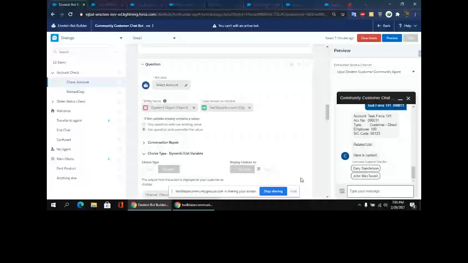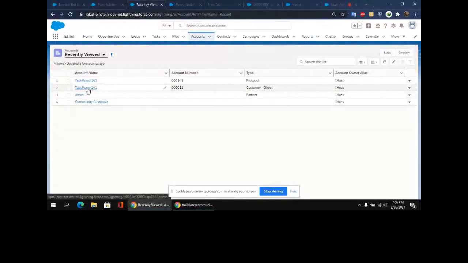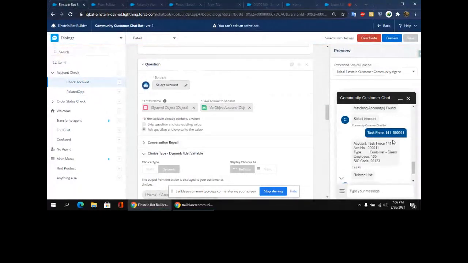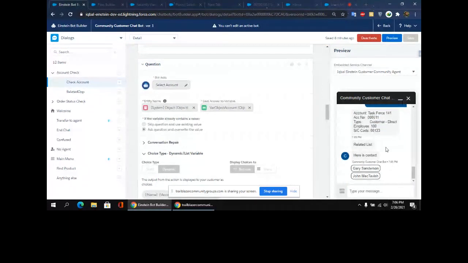Wait a moment. I am searching for your account. Task Force 141. Yeah. This one is Task Force 141. I have selected one Task Force 141. In my org, I have two Task Force 141 accounts. Here is one Task Force 141 and another Task Force 141. And in the chatbot, I have selected one. And the selected one's information is shown here. And the related list, I have only added the contact related list here, and it has two contacts.